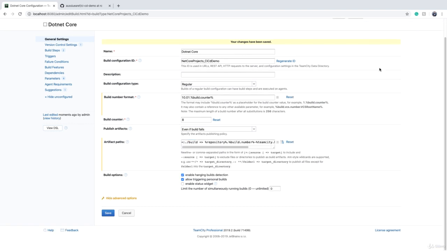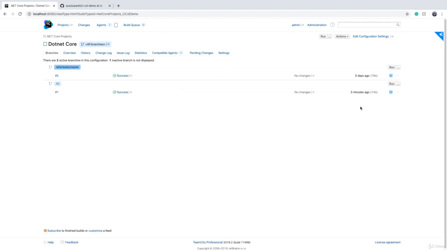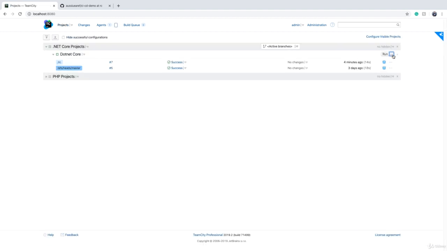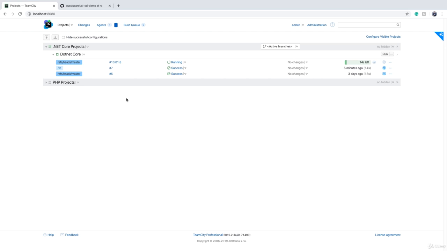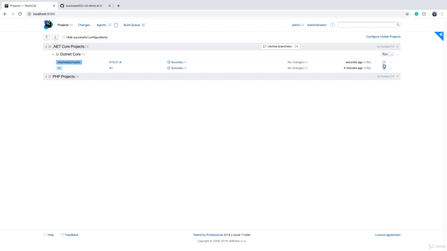If I go back and run this build, it doesn't matter which branch I build. I can do another custom build and say branch is master. The build is now building master because I didn't change the branch name. As you see now, the build number has a specific format, it's not just 5 or 6 or 7. If I hover the mouse, you will see that my package name is CICD demo, which was the name of the repository, then the build number, 10018-master.